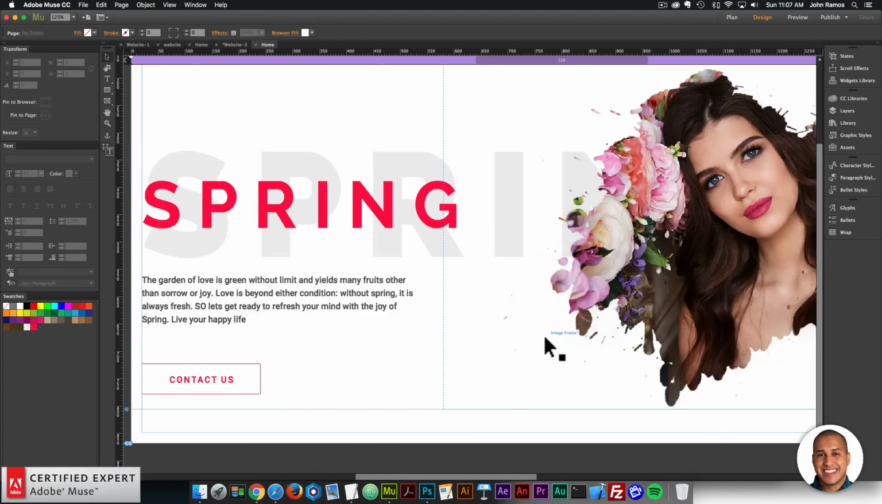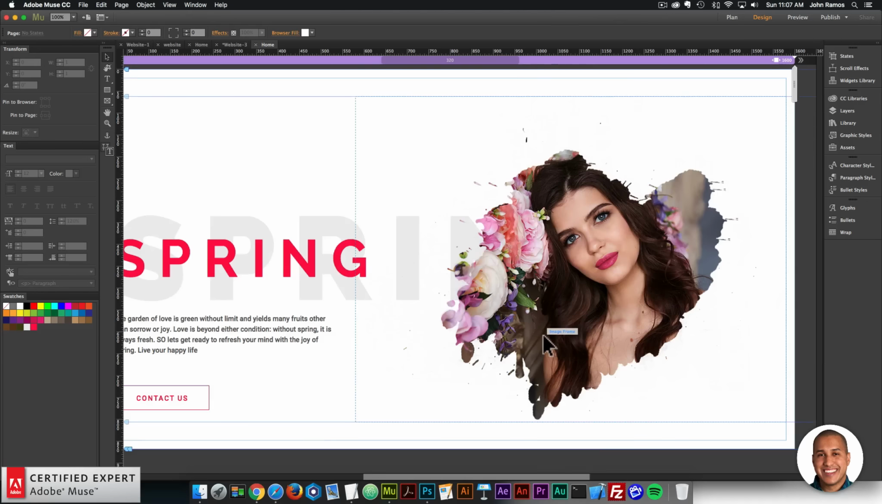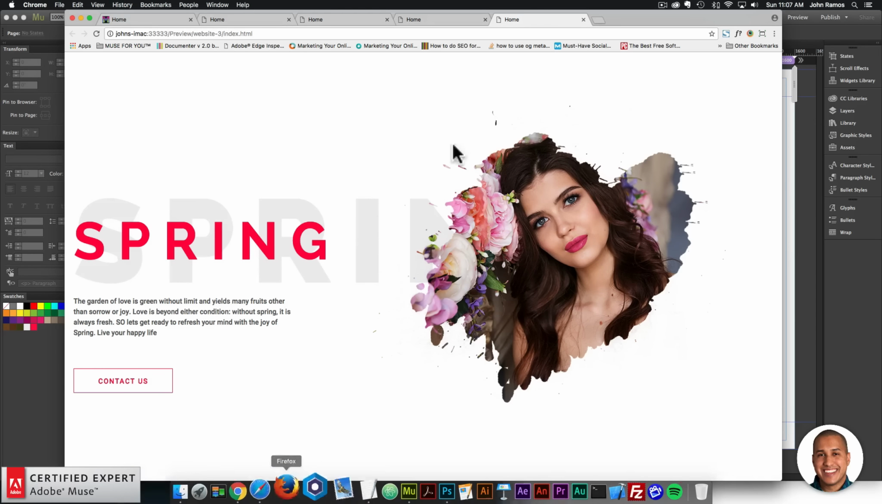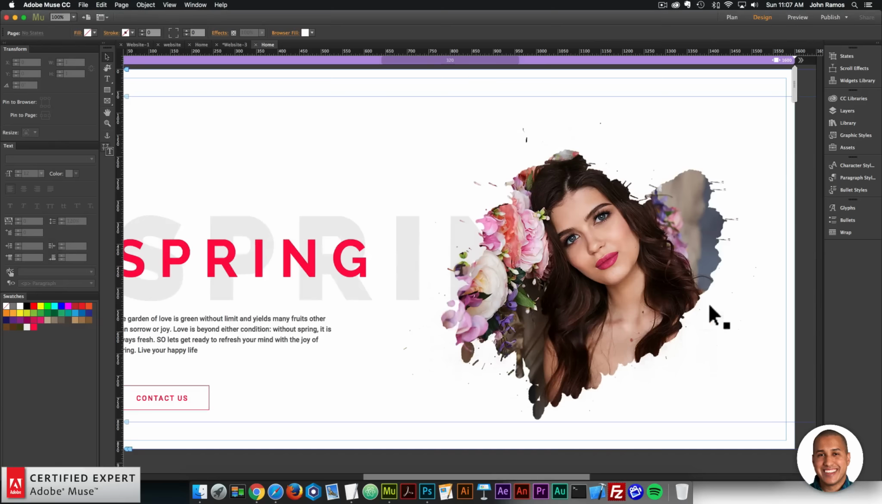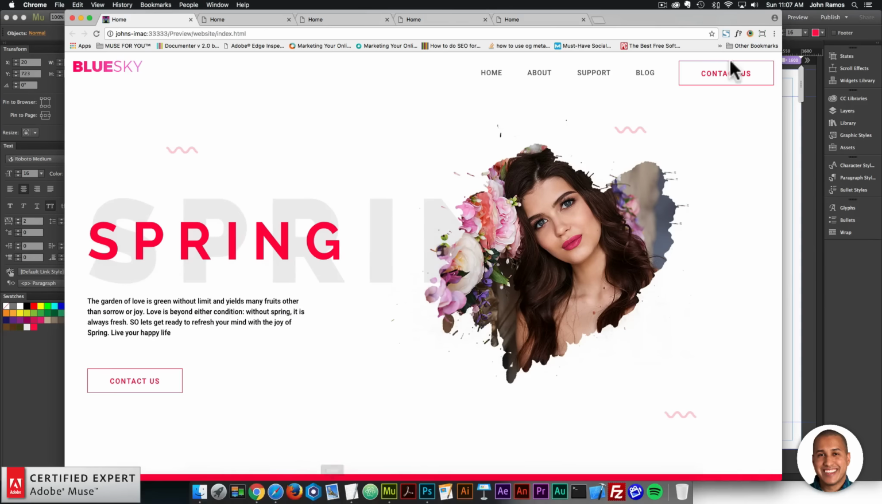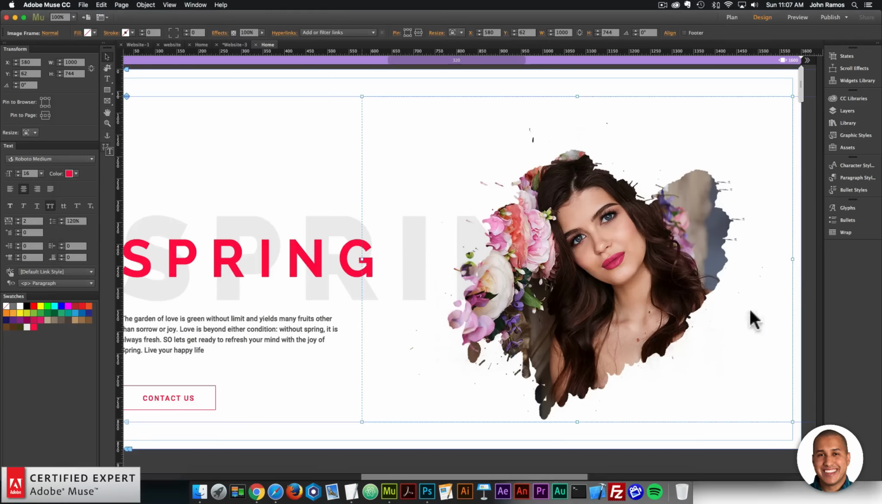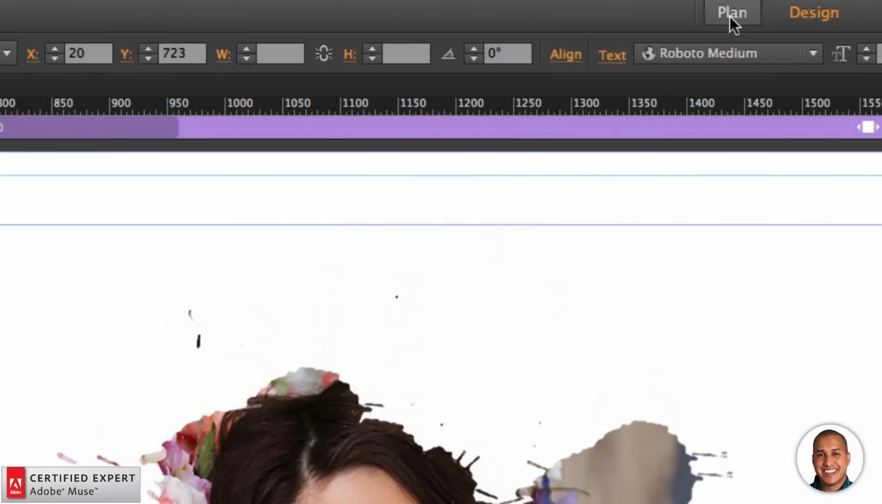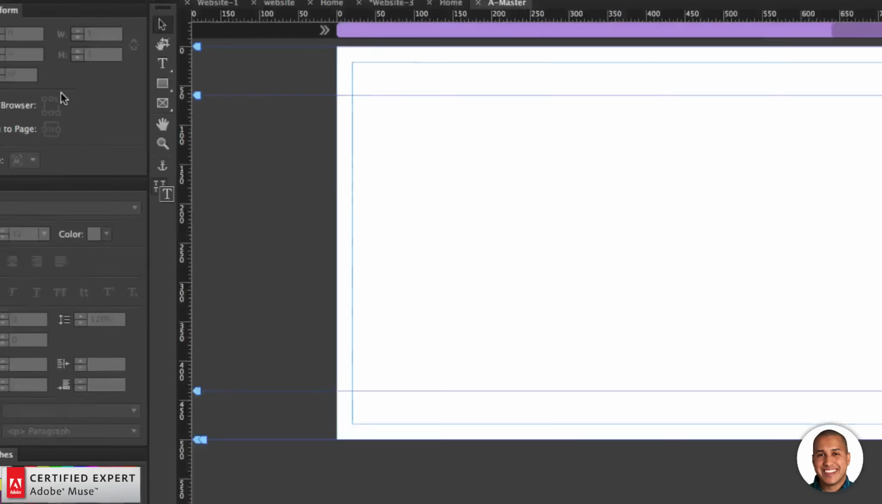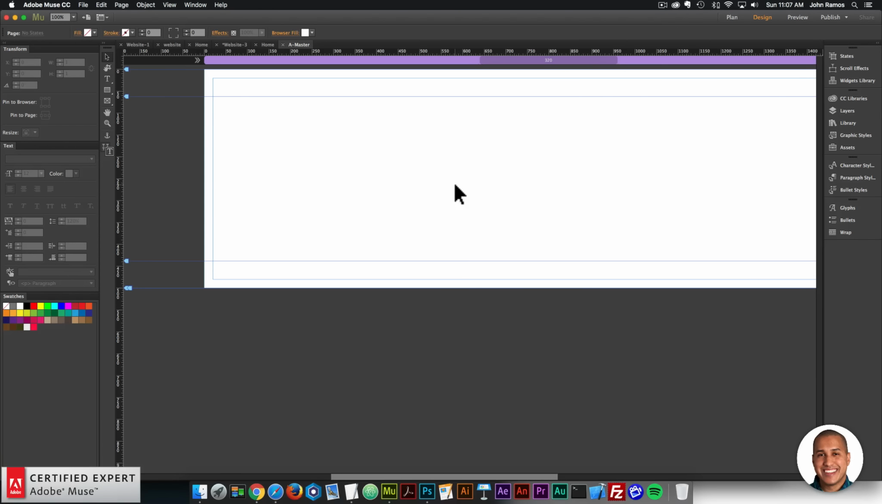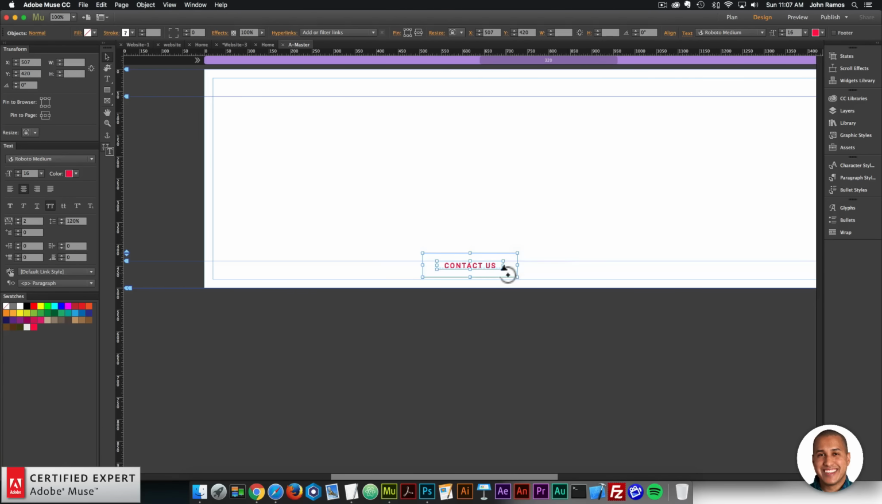So now let's add the logo and the menu in the header section. So here in the example, we have the logo and the menu. So I'm gonna go ahead and copy this Contact Us button, because this Contact Us is the same as this Contact Us button here at the bottom. So I'll just copy this, and then we're gonna go to the master page. So I'll go to the plan view, then double click on the master page, and hold down Command V to paste, or Control V if you're on Windows.